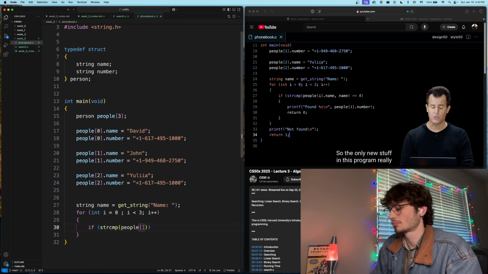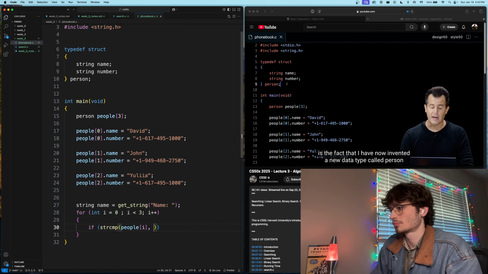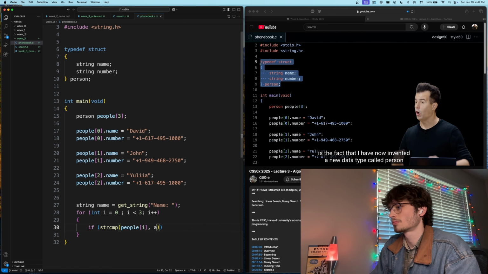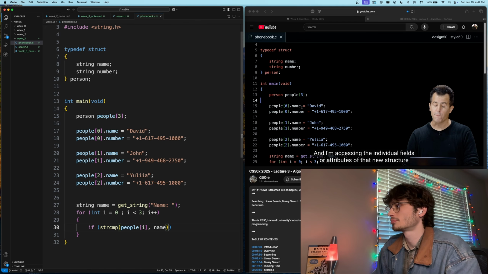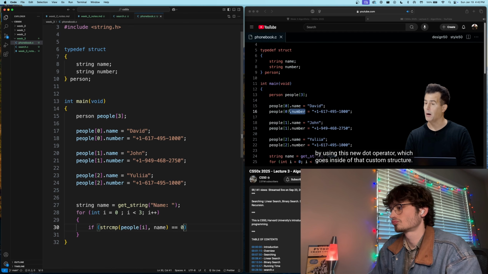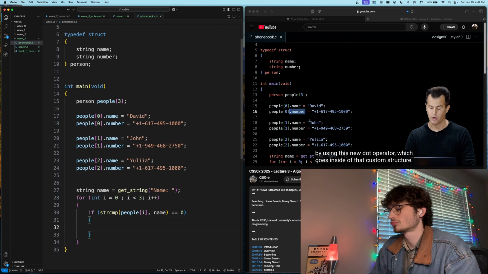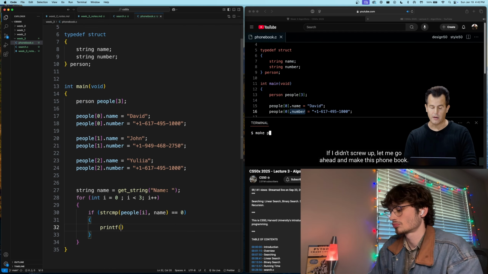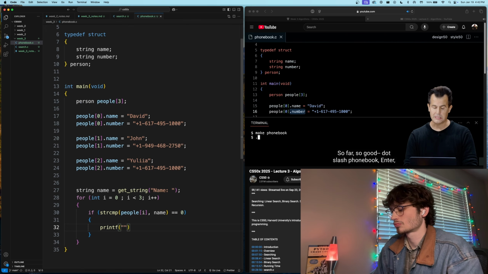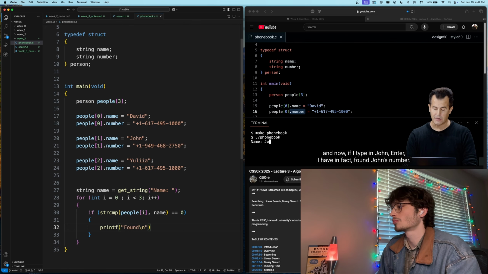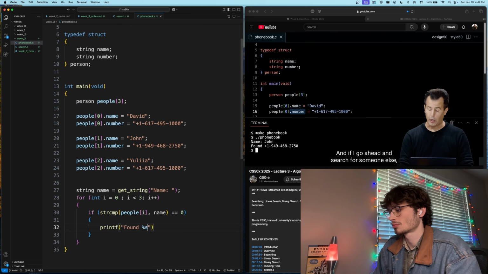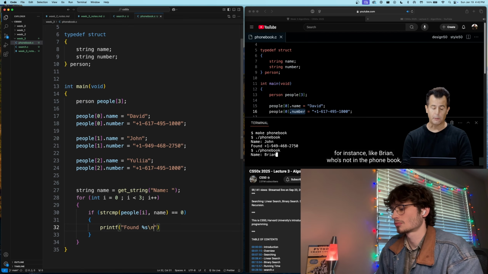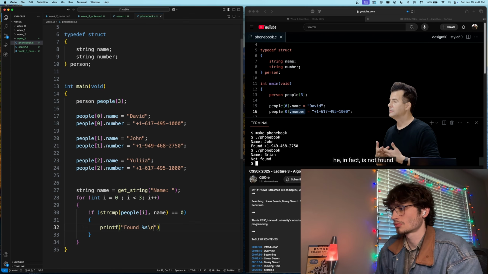So the only new stuff in this program really is the fact that I have now invented a new data type called person that we can now use in our code, and I'm accessing the individual fields or attributes of that new structure by using this new dot operator, which goes inside of that custom structure. All right, if I didn't screw up, let me go ahead and make this phonebook. So far, so good. ./phonebook, enter. And now if I type in John, enter, I have, in fact, found John's number. And if I go ahead and search for someone else, for instance, like Brian, who's not in the phone book, he, in fact, is not found.